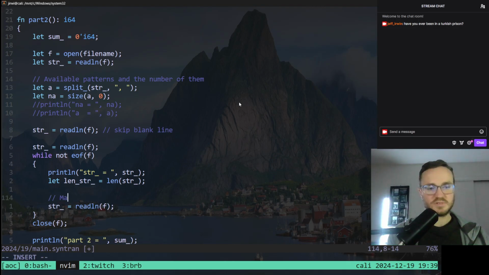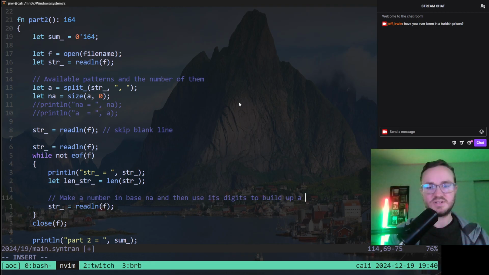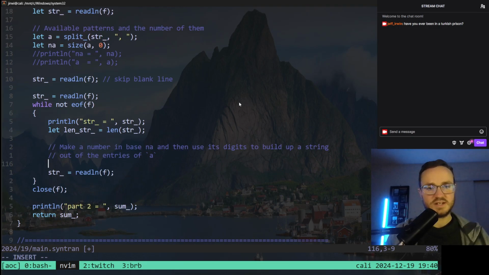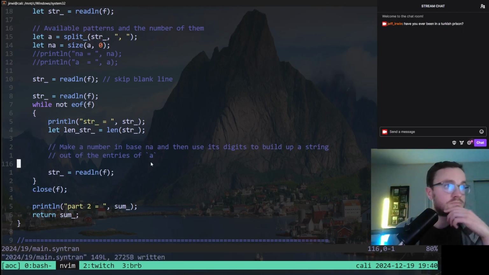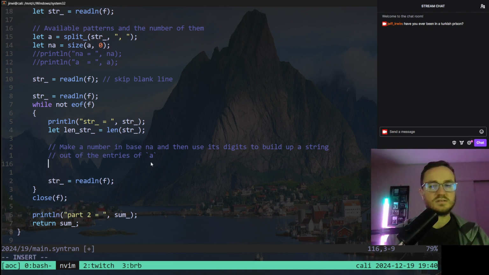Okay. So we're going to make a number in base n, and then use its digits to build up a string out of the entries of A. And as we build up that string, if it matches the string that we're trying to create, that's fine. But if we ever find a mismatch, then we can break out early. Whoa. Okay. And I guess I still want starts with. Okay. So digits. Yeah, and this is going to be inside a loop.